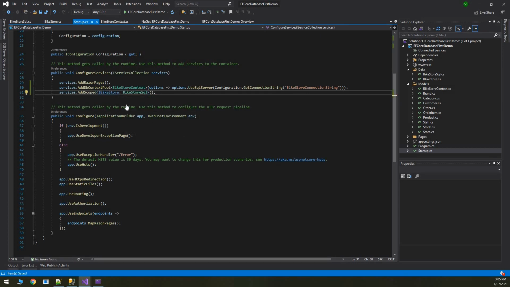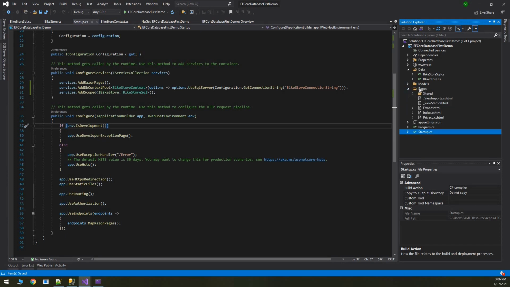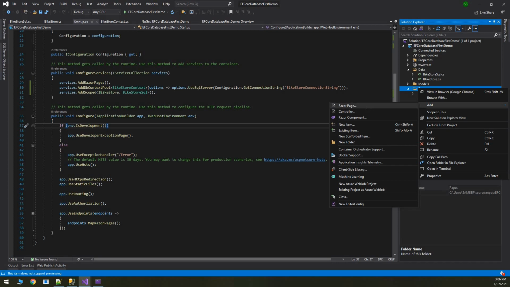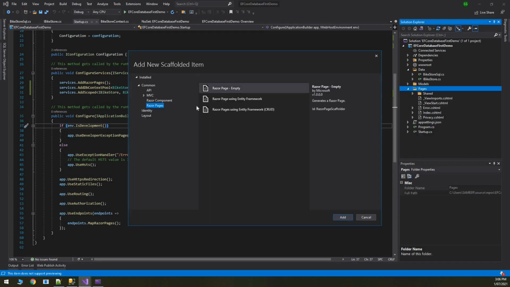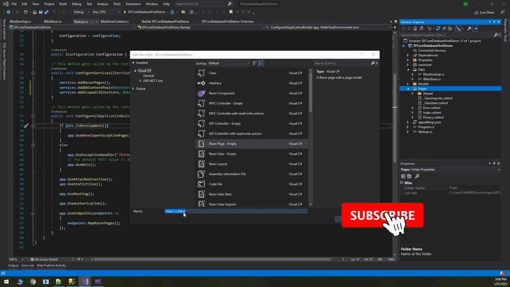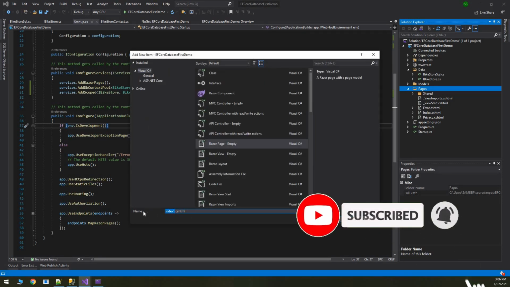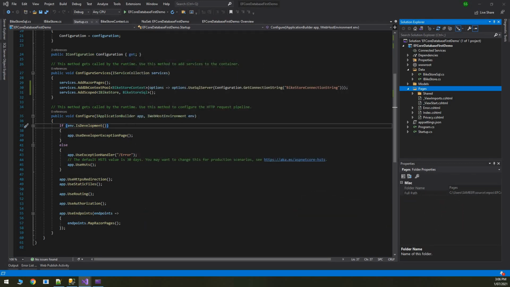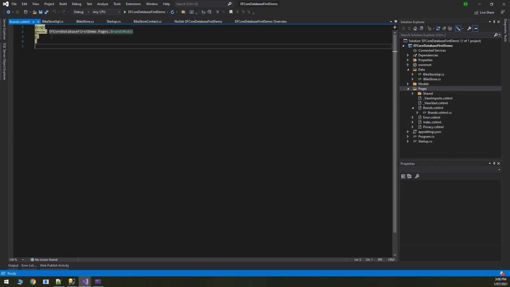Now this service has been injected, so we can use it inside our brands page, which we don't have at the moment, so we will create one. We will right click on the pages and add a new razor page. We will have an empty razor page, and we will give the name as brands. Now our razor page has been created and we have the route because we have the add page parameter.